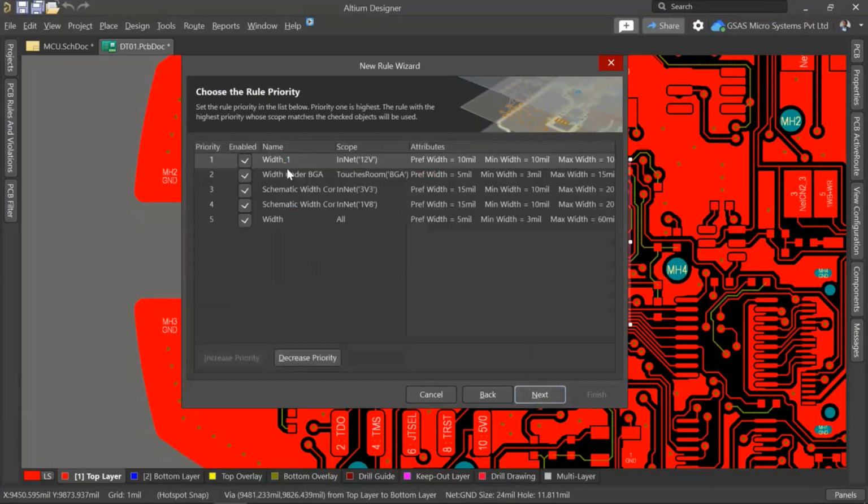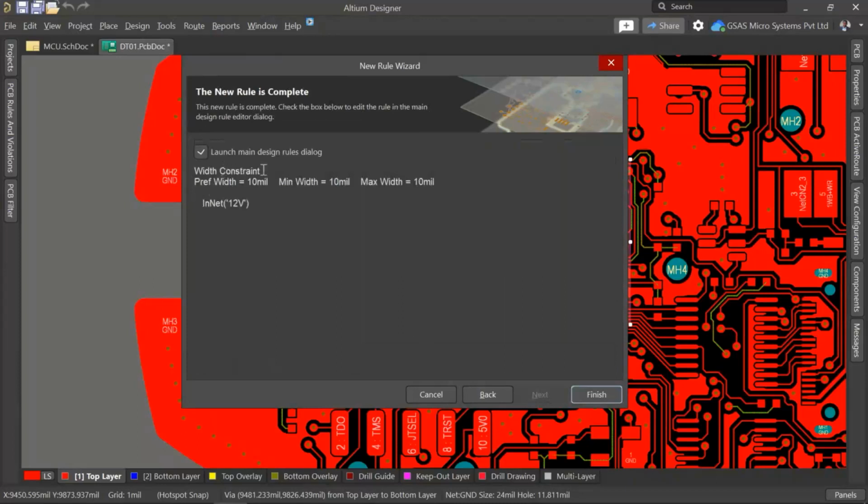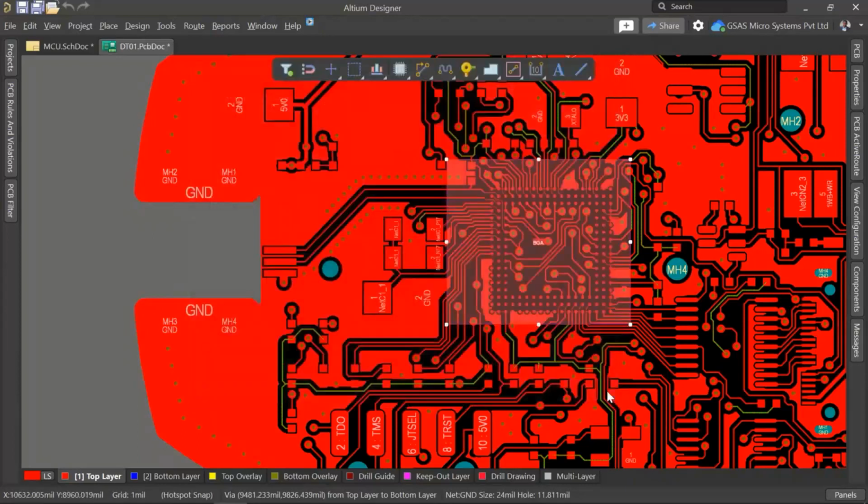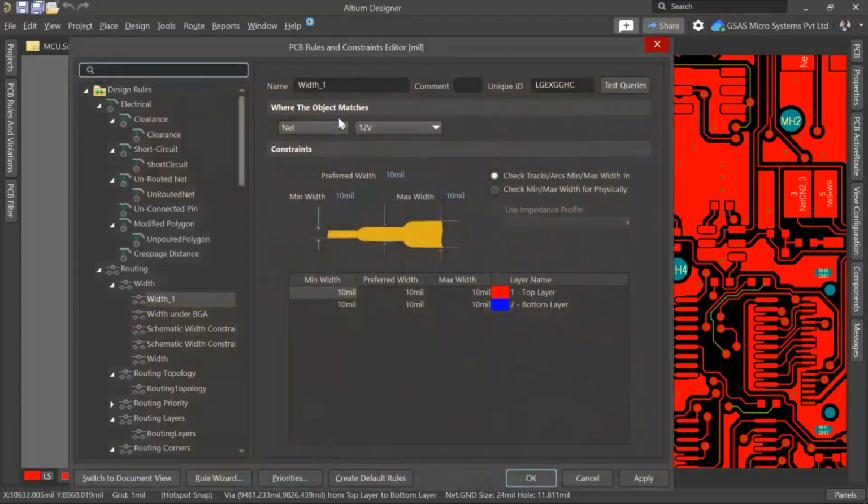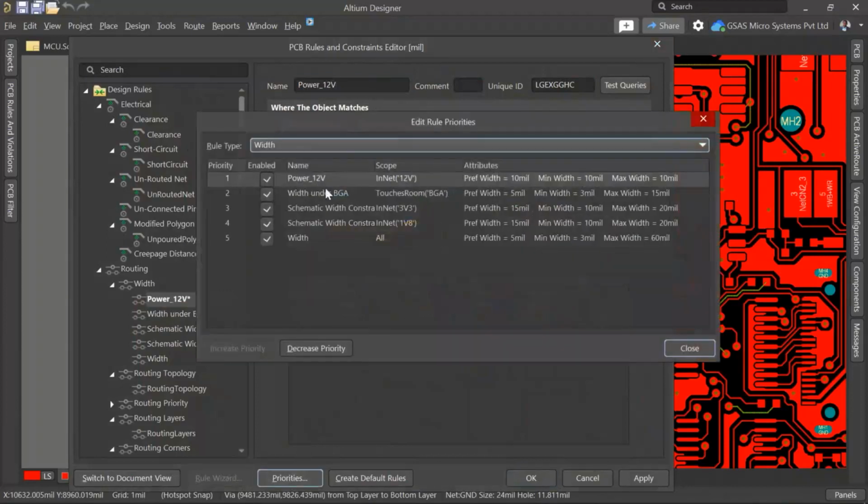You can see it has automatically been prioritized, and the name has been assigned. Okay, next. And I can see here the width rule that has been added. Say finish. You can see the name has been assigned automatically. Let me rename it. And you can see the priorities automatically. It has given the top priority to this particular net class. As I told, when you create any new rule, it will give the top priority. If you want to decrease it, you can just select decrease priority.